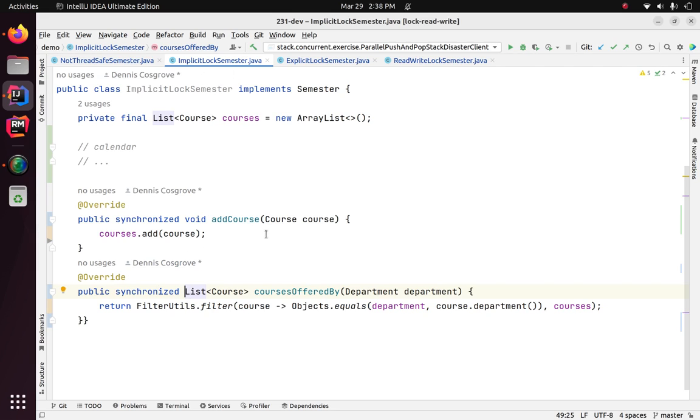So whenever anybody calls add course, it'll synchronize on this. No one else, including other calls to add course or other calls to courses offered by, will be allowed to go. It'll be one at a time at that point. So now all of a sudden I've turned my Semester into a thread safe one. That's very nice.